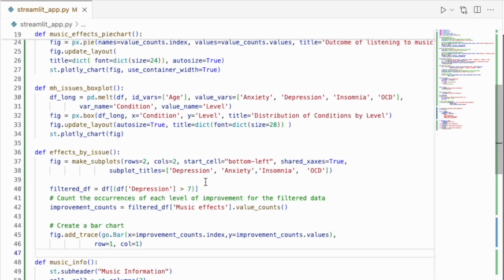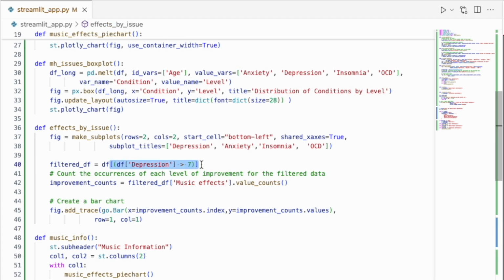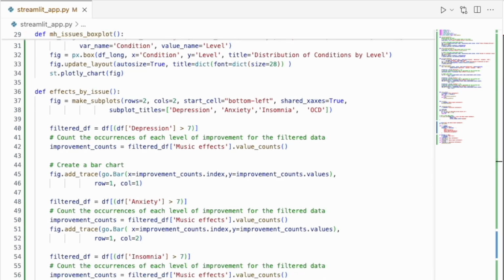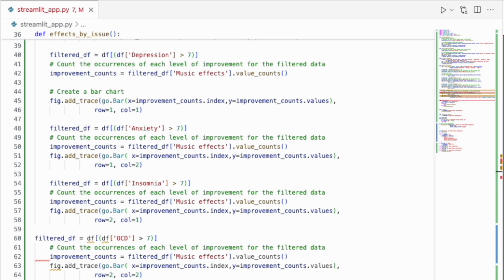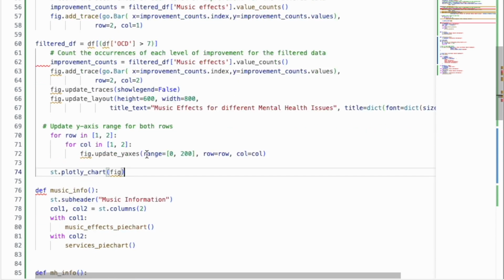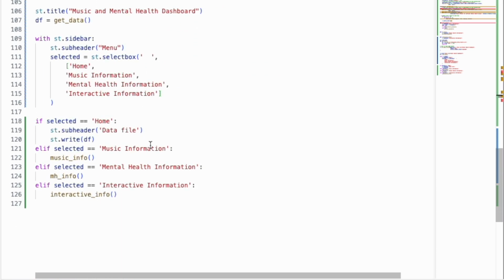So I'm making my subplots a 2x2 of the 4, and then I filter on just the depression greater than 7. So again, these are people who are really suffering from these disorders. I create the bar chart. Then I'll do the same for anxiety and insomnia. I'll add in OCD. And then the last thing we want to do is, if you recall before, I wanted everything on the same scale. So for the rows, it's a 2x2, so we're just going to loop through each and then update so that the range in the y-axis is from 0 to 200. And then I'll do this Plotly chart, and it will hopefully give us this nice subplot.